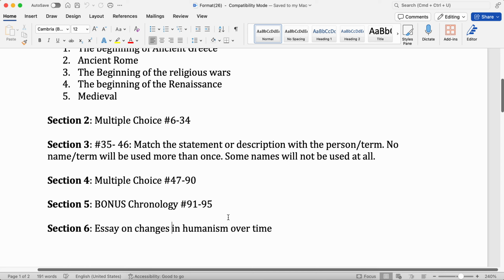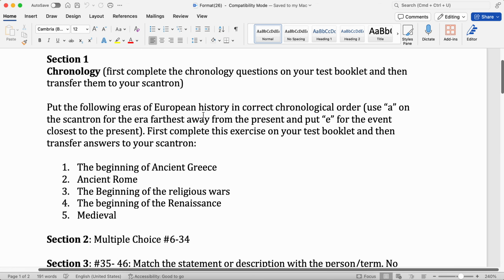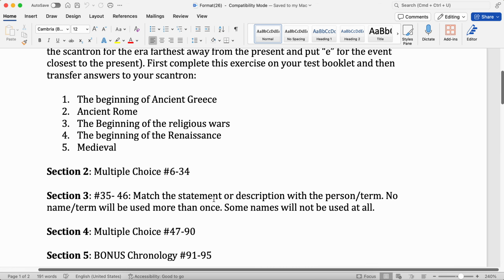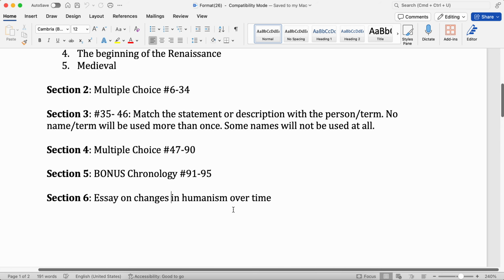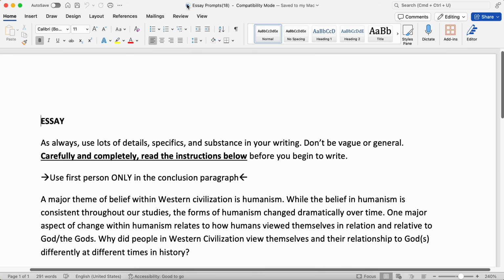The essay question I'm about to give you in just 1 second. 95 items on the Scantron, a combination of chronology, multiple choice, matching, and the essay. So everything other than the essay is going to go on the Scantron. Okay, let's look at the essay question. I've provided it for you here. This is the last document of the 3 that you downloaded. This is essay prompts, okay?